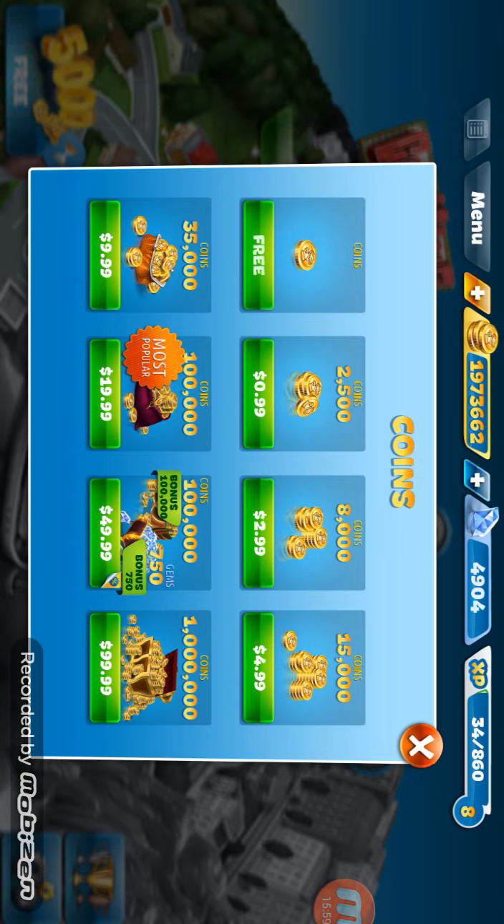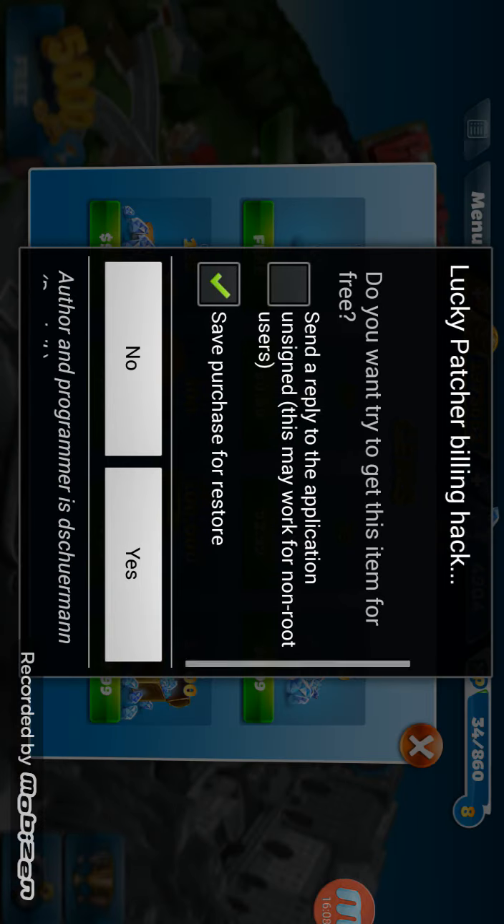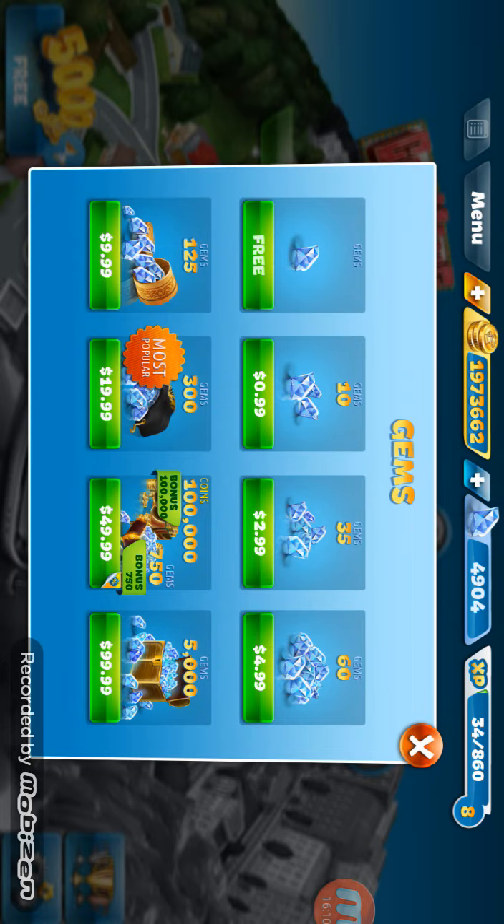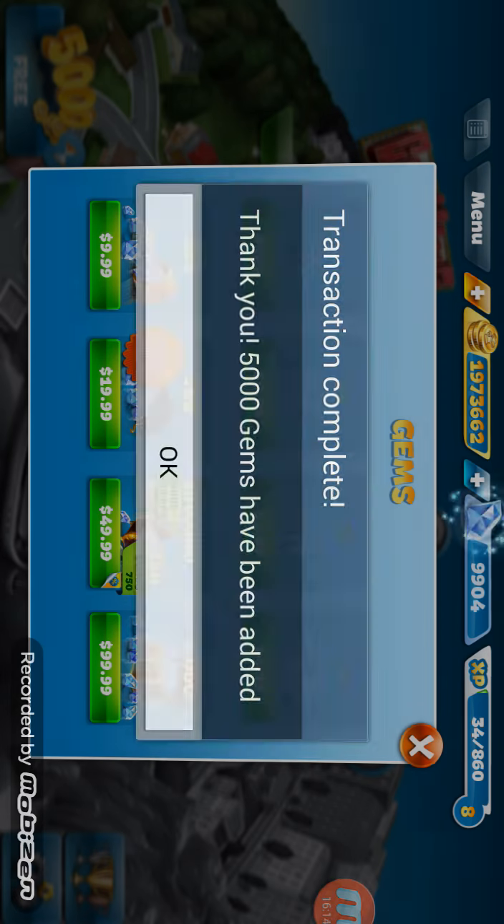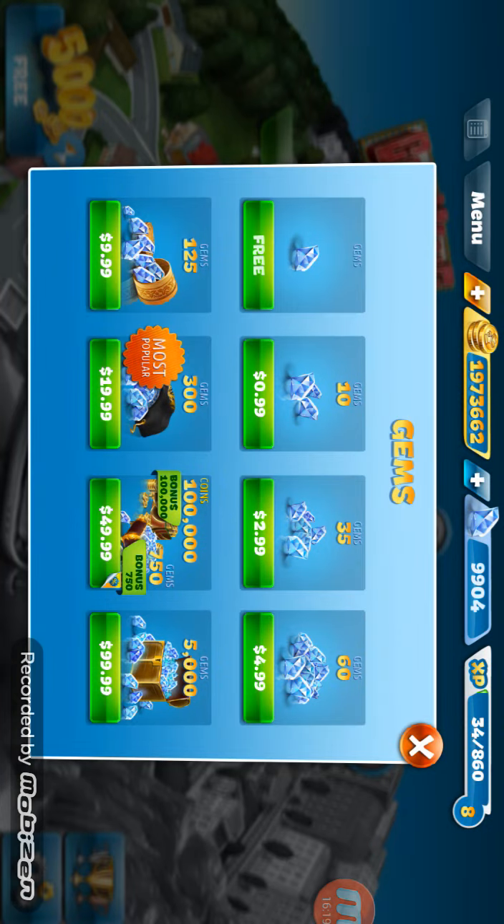If you guys want me to do the diamonds, I'll do that as well. 4904. Sorry, I have nails on. Transaction complete and 9904 now.